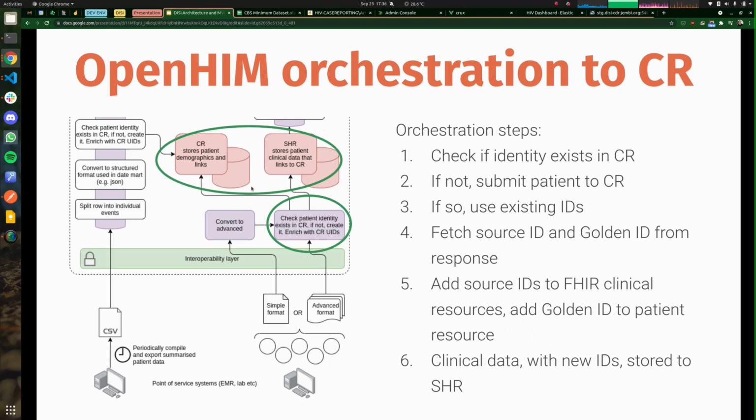So we end up with the patient demographic information in the client registry and the clinical information in the shared health record, with just some identifiers linking back to which record it was. Okay, so that's the process it goes through.